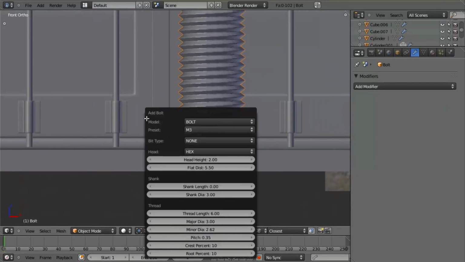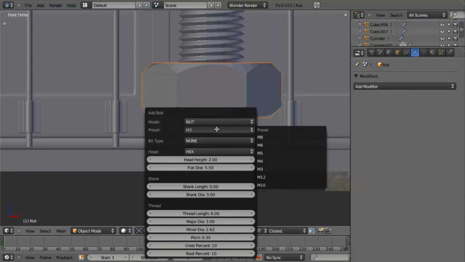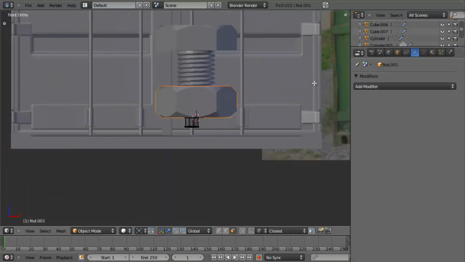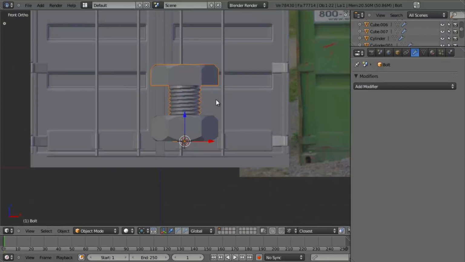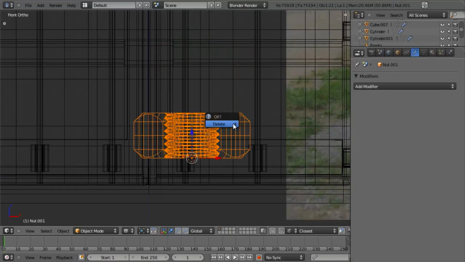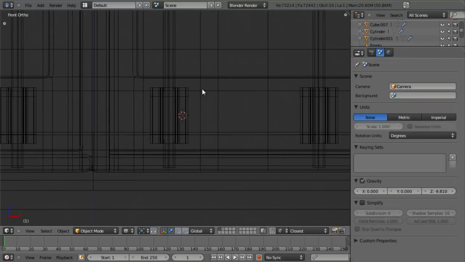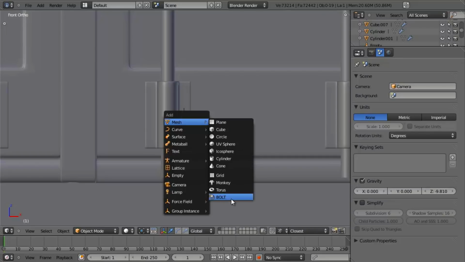And if we hit F6, then we can get the type, and we want the model to be a nut. And I'm not sure why we got both of those. That default preset should be just fine. The bit type doesn't matter because we're not going to see it. We don't care about that, although we could go ahead and give it a dome head. Hold on one moment. I had multiples, it seemed.